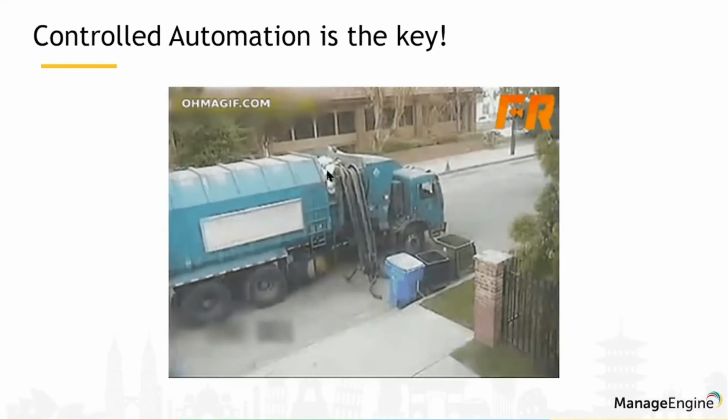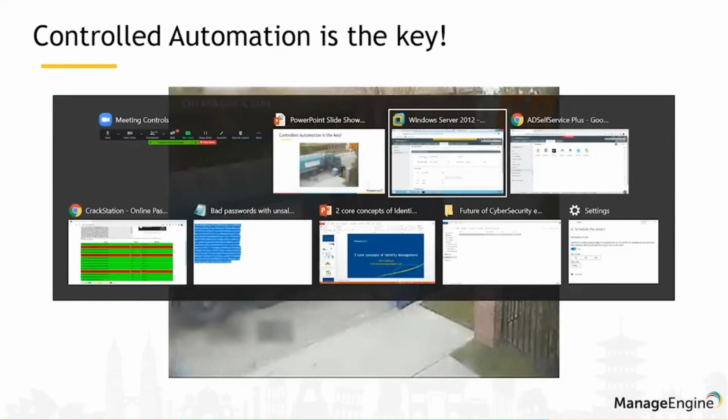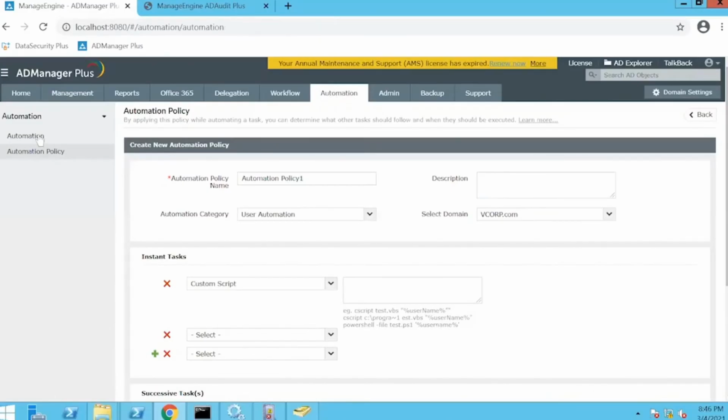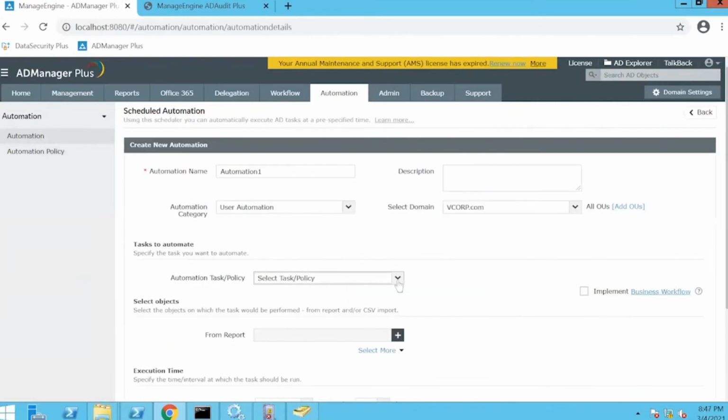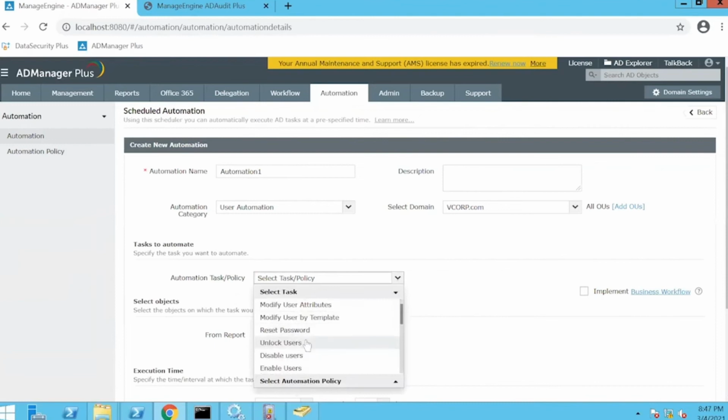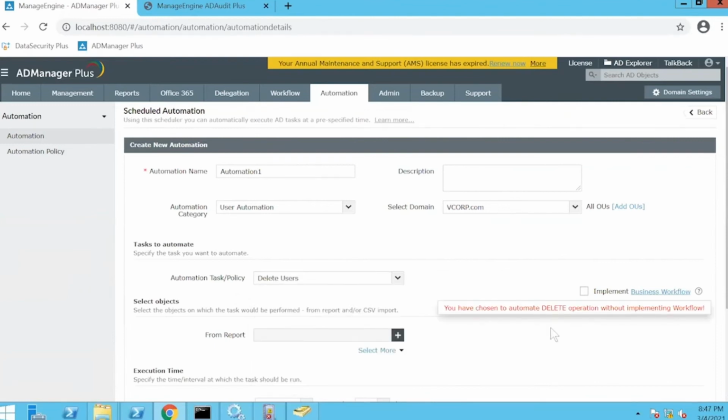In a sense, I want you to implement a workflow, and I want you to be able to say yes or no to an automation. Okay, so how do you do that? Really simple. So when you go to the automation tab, let's say you're trying to delete accounts.